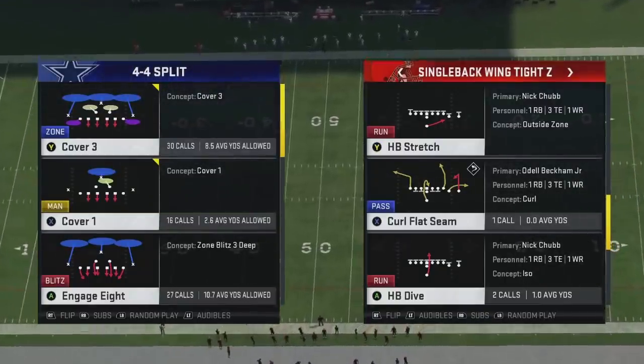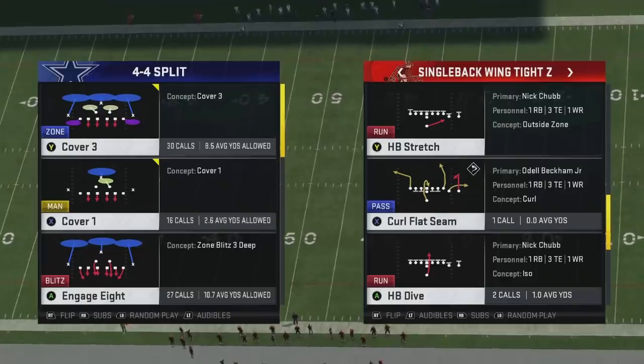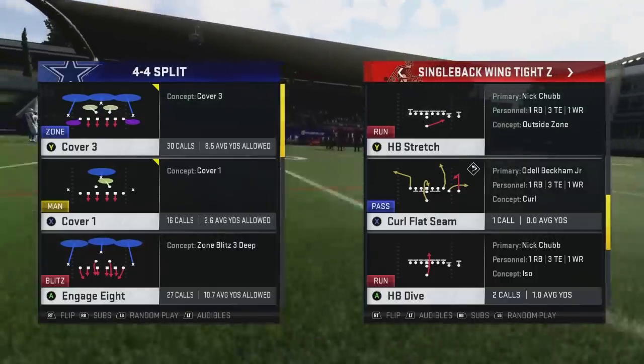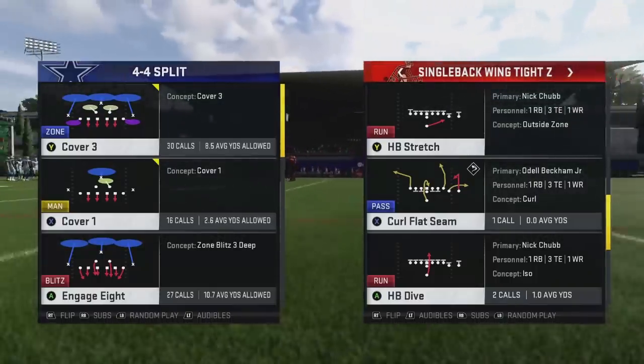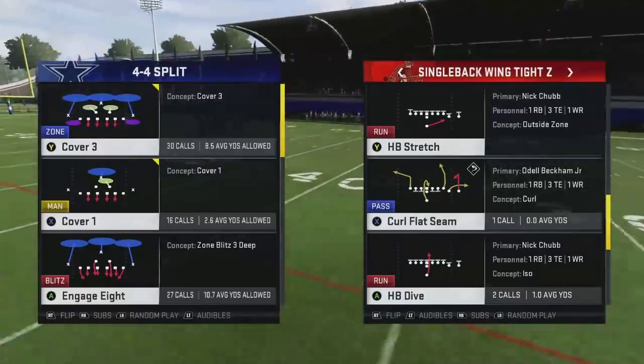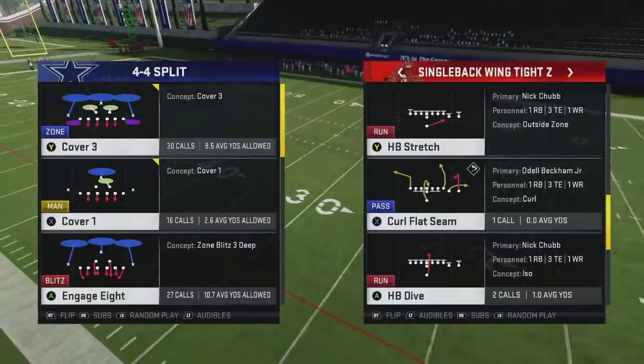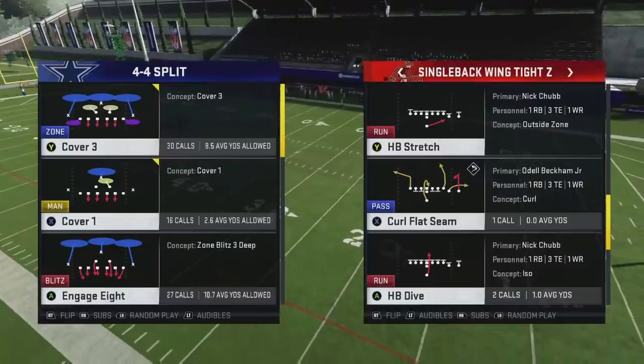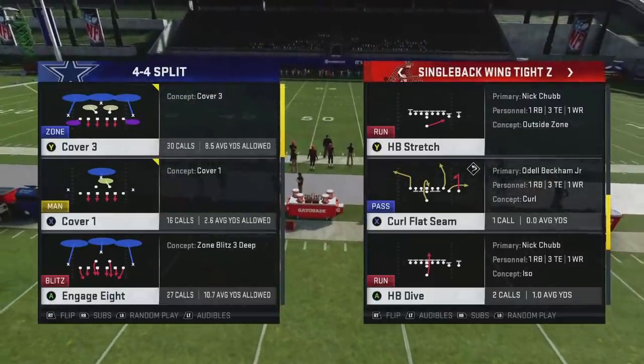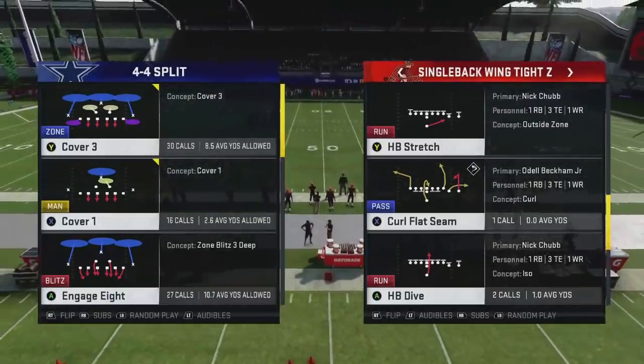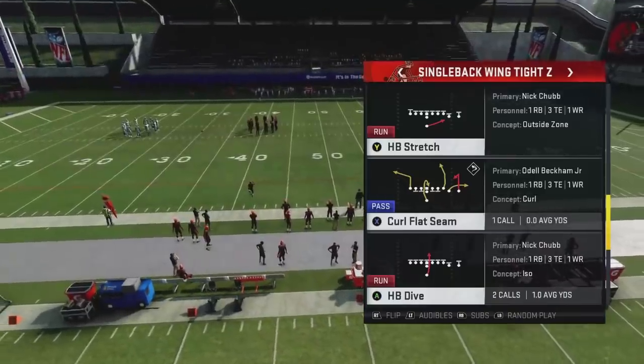All right, so with the halfback stretch, guys, it's definitely a tough run to stop because if you can see on the play art, there's 2 tight ends to the right, and you got an additional wide receiver all the way to the outside, making it a really nice overload stretch play that you can kind of quick hike, right? So what we're going to do here is go to cover 3 out of the 4-4 split and show you how we want to run this play, okay?